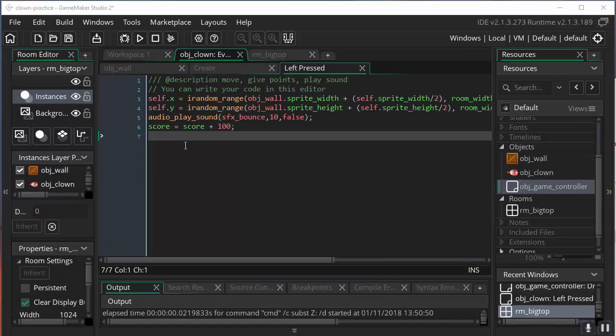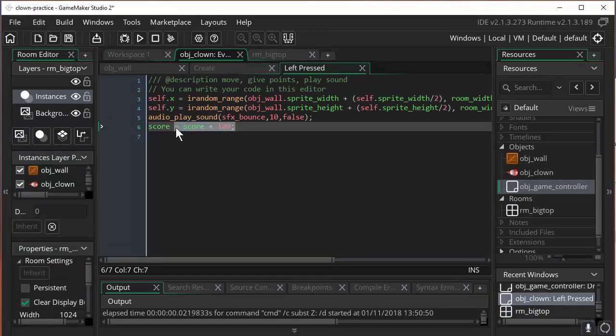Now there are other ways to say this same thing. We can say that we want the current score to be equal to whatever the old score was plus 100, which is what we said here. Another way to write it is to say score plus equals 100. It's just shorthand for saying score equals score plus 100.